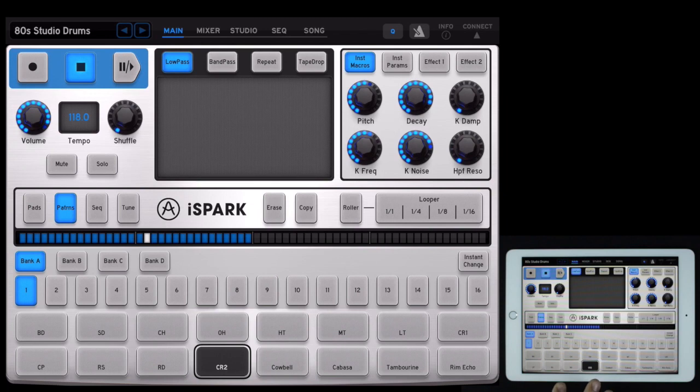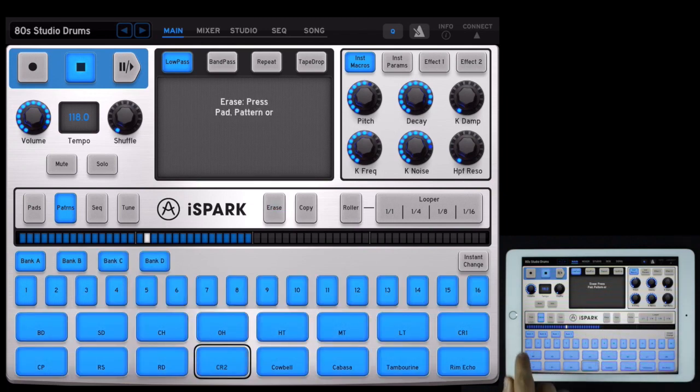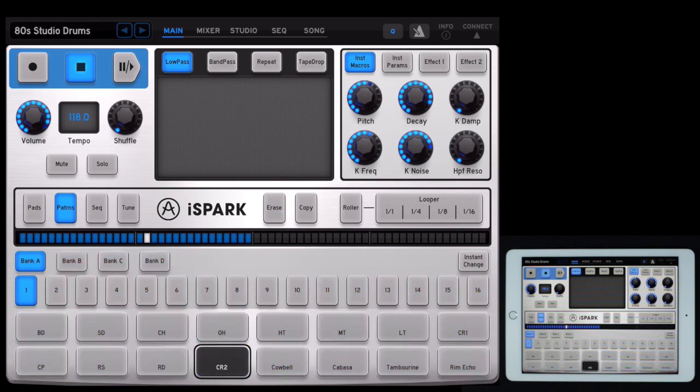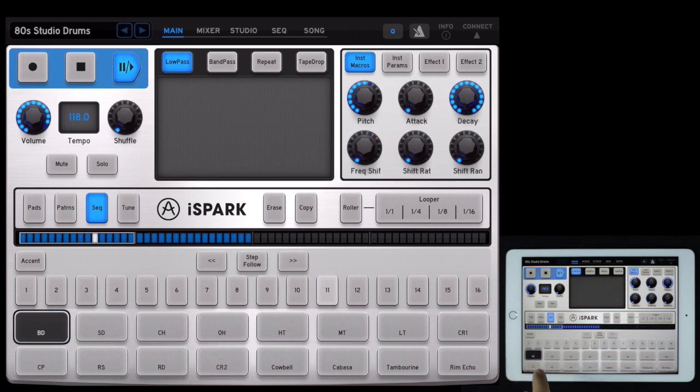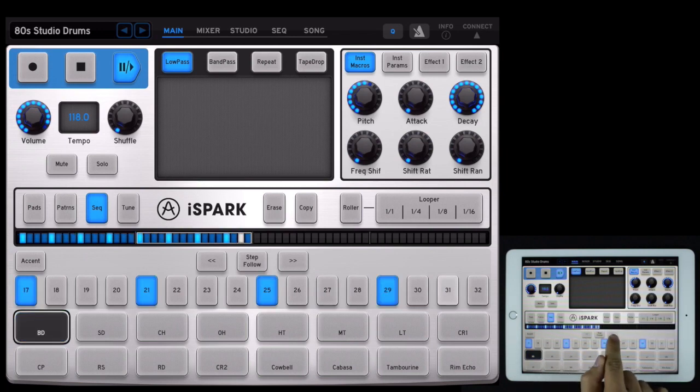Now let's create a beat using sequence mode. First we need to choose the pattern we want to clear. Once it's clear, we go into sequence mode, pressing here. Now we're going to press play, choose the pad we want to modify, and now we're going to select whichever steps we want to activate. Here we can select the step section we are working on, or we can also activate step follow.